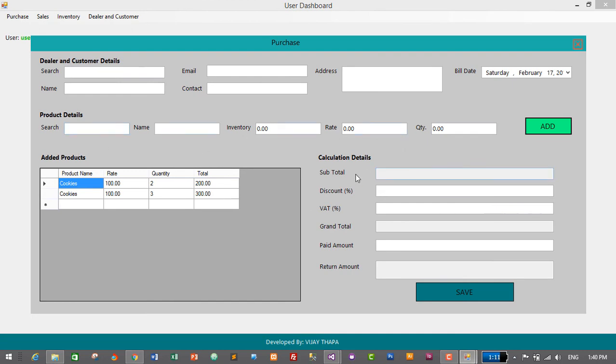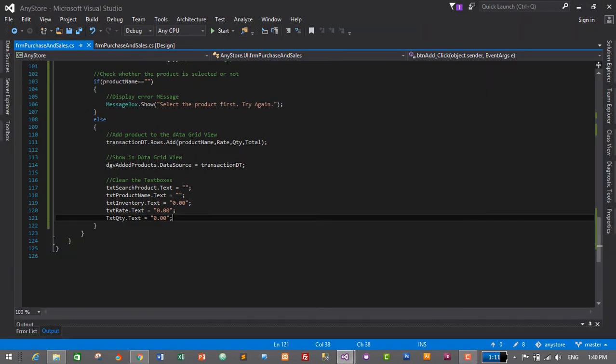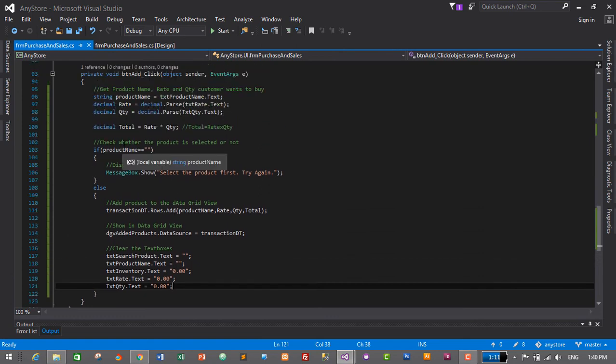Now let's show a subtotal here. I'll just close this application. Let's stop, and after we calculate the total, this is the total for a single row.